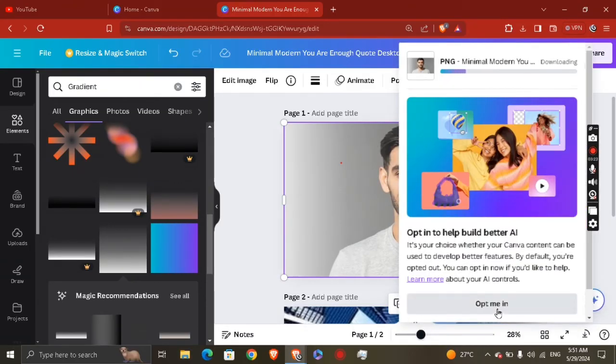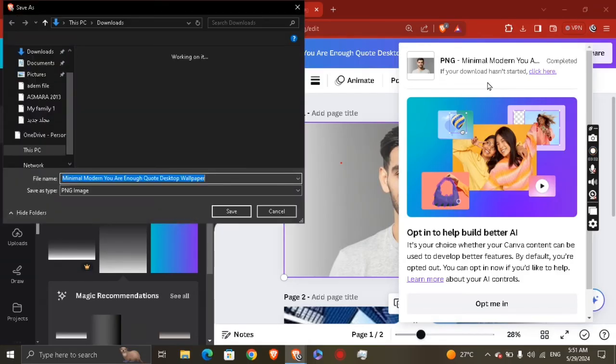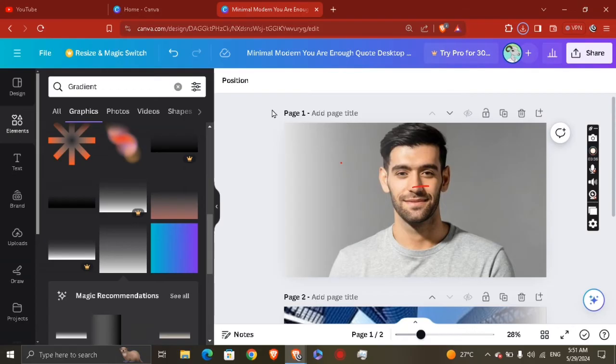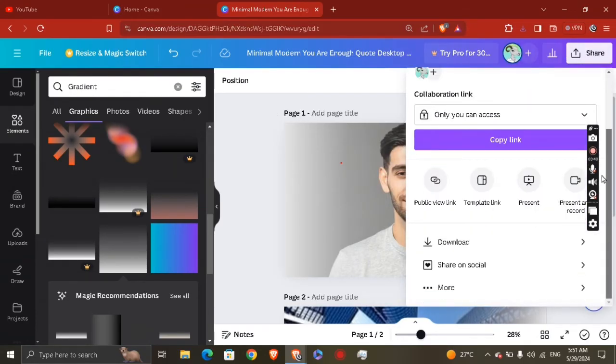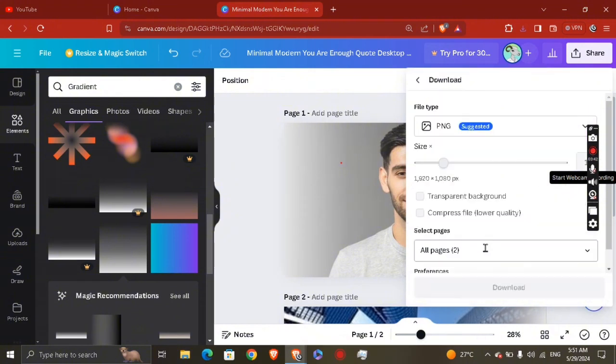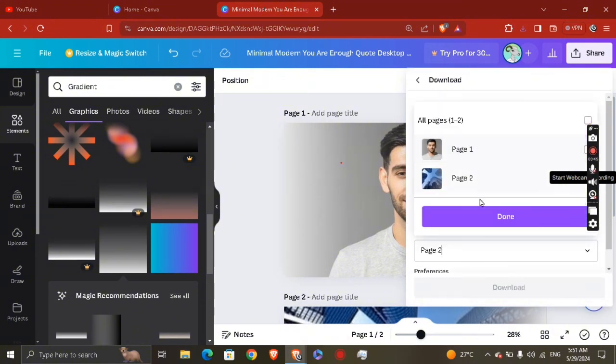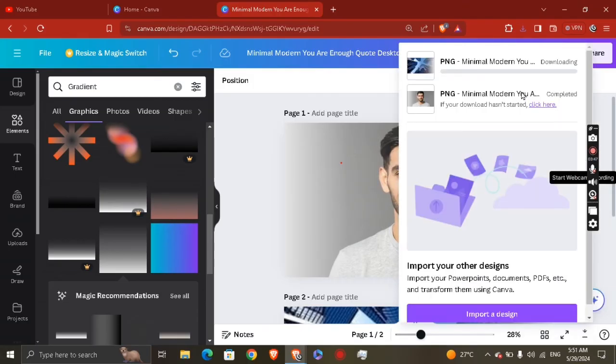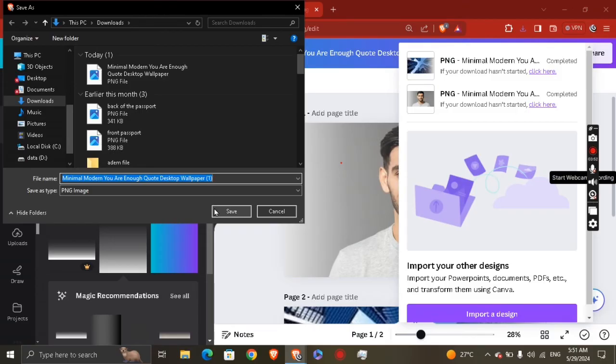And after I downloaded this one, I'm gonna just go ahead right here and download the second one, right? And what I'm gonna do, I'm gonna share again, scroll a little bit down, and click download, and select the page 1 or the page 2, which is that picture. I'm gonna download this one as well, and then I'm gonna just download it right here.